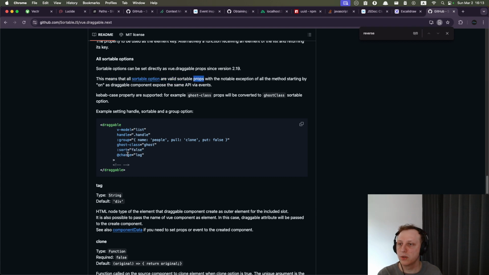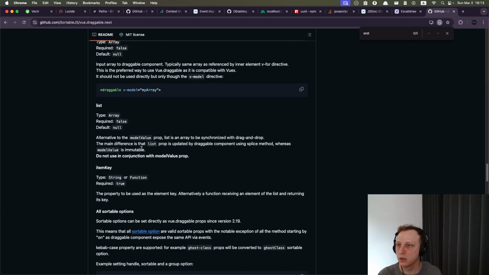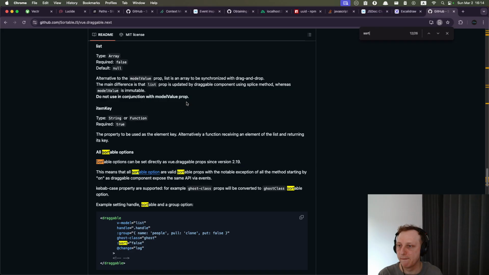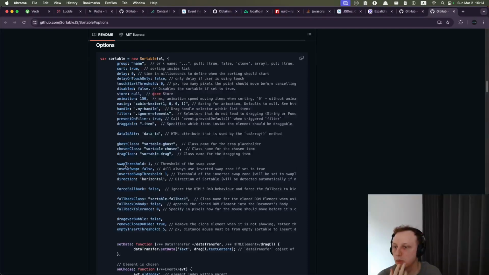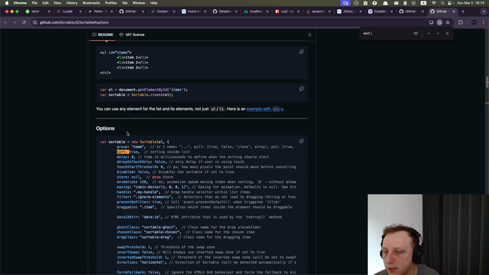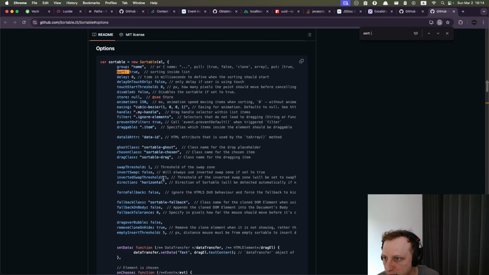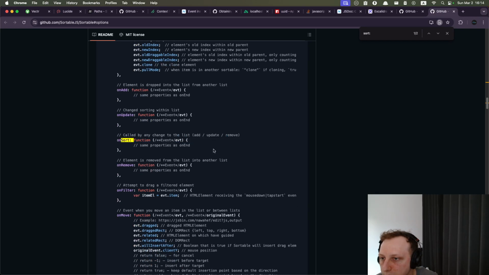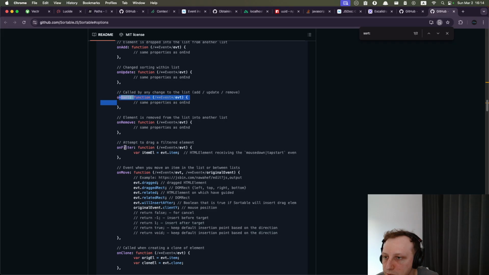Then all sortable options are valid. What is sort though? Can be set directly as sortable options. What is this thing? Sort through. Okay, wait. Sorting inside list. Cool. What do you sort by? What is the idea behind your sorting? Sorting inside of the list. Called by any change to the list. Huh, I see.